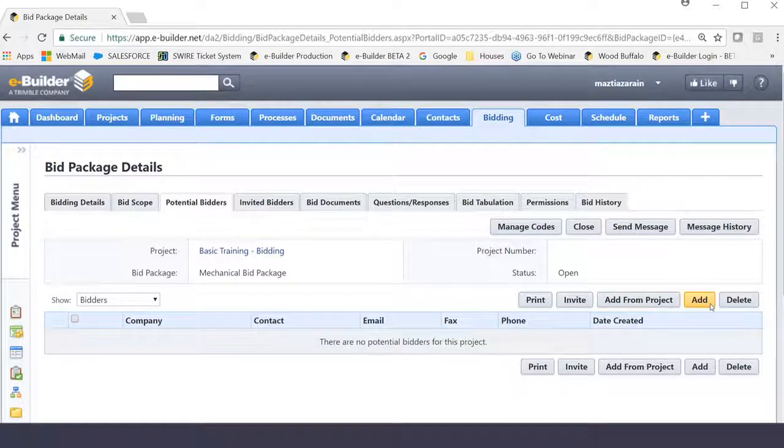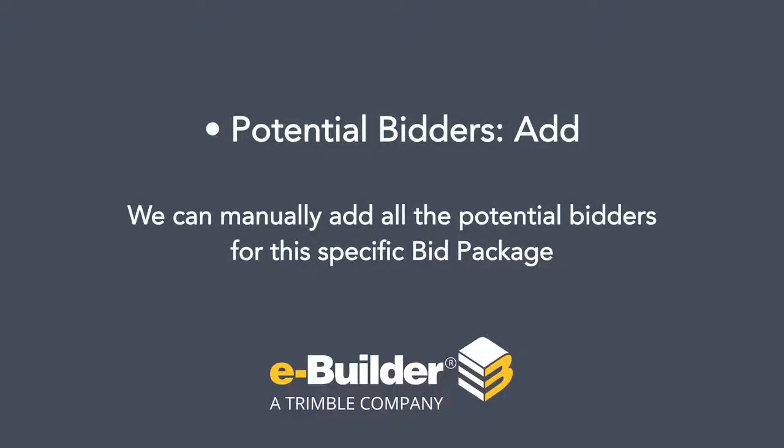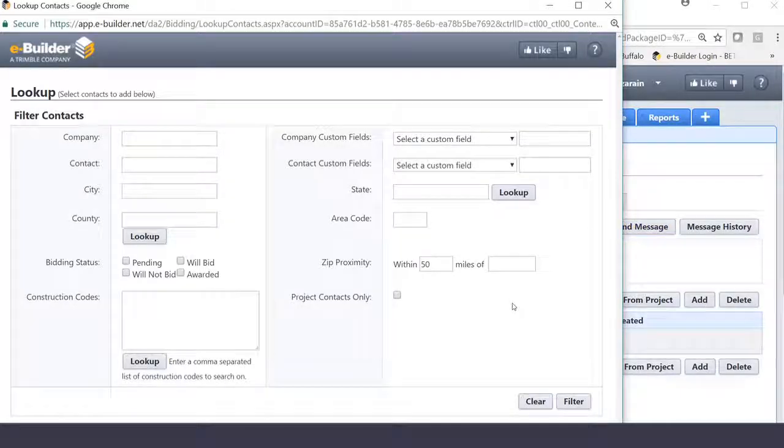Now the add button is the button that we're going to click now, because this is what's going to help us access the contacts module so that we can manually add all the potential bidders for this specific bid package. So what I'm going to do is click add, and this window will pop up.